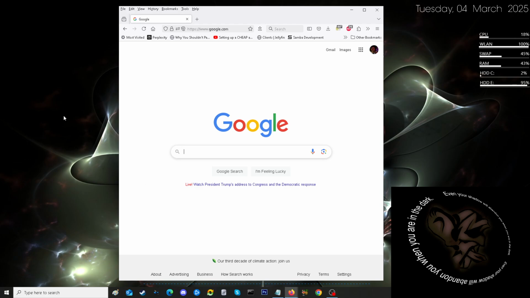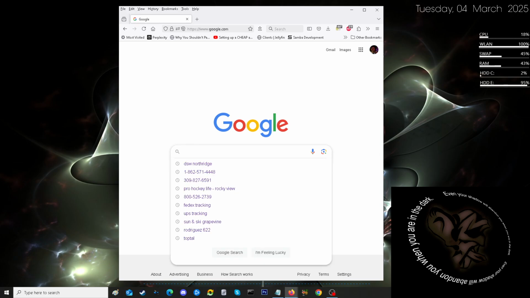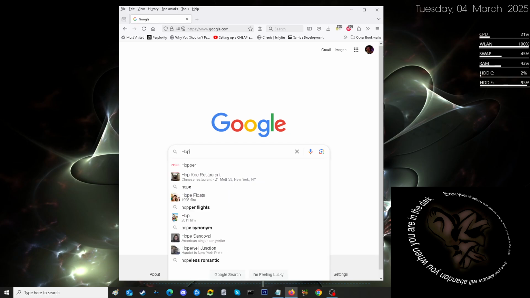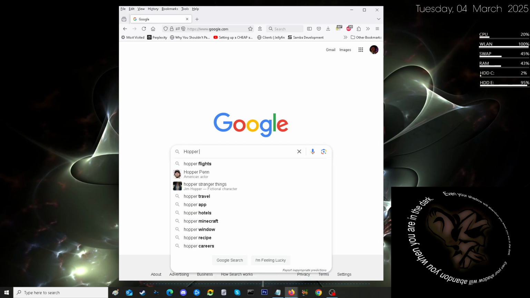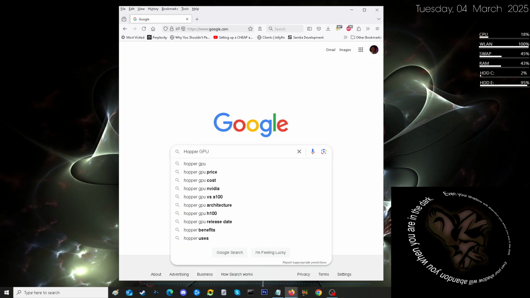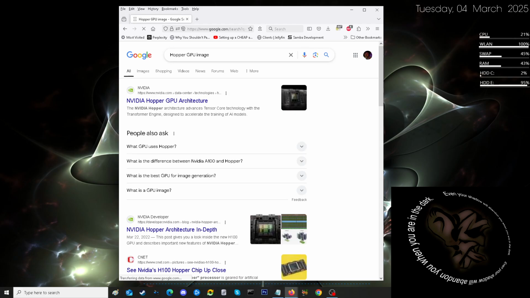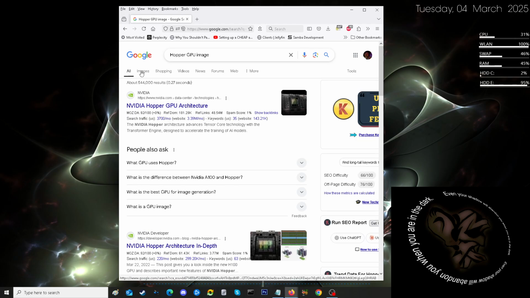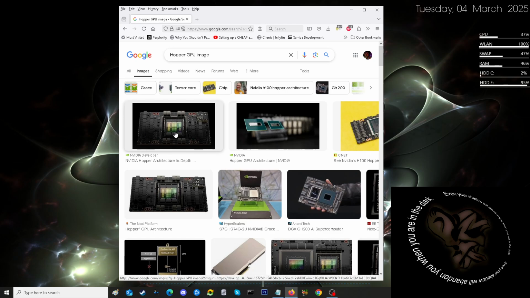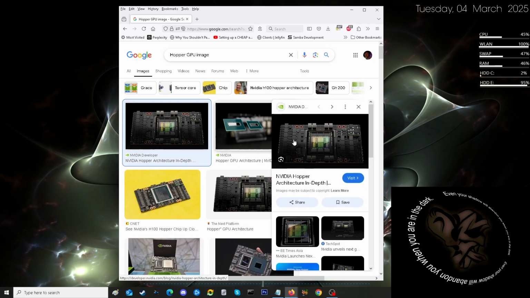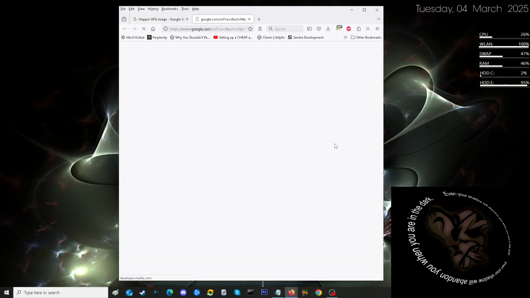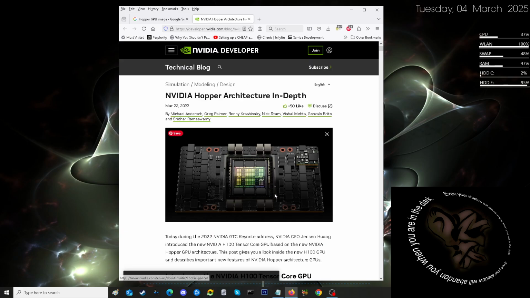Now, if I actually want to slow down here, if I look at the Hopper GPU image, we can get a better look at what it's going to look like. Let's go to images here. This is it. It's the Hopper. Ain't it pretty? See if I can get a bigger image here. Come on, show me. There it is.